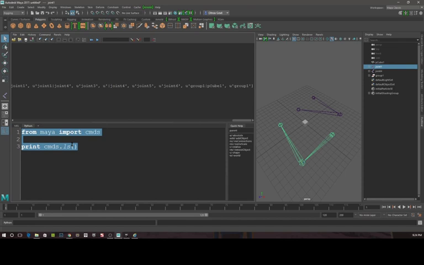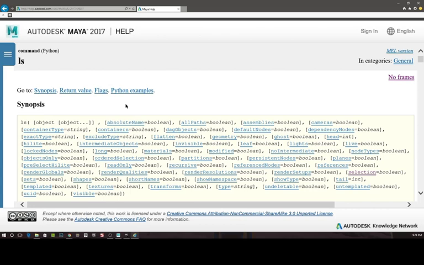So let's look up the documentation for the ls command. If we double click on it, and then right click, you can select command documentation. This will open up the browser for the ls command.